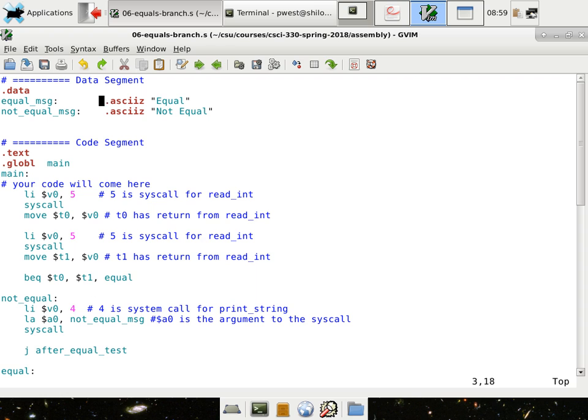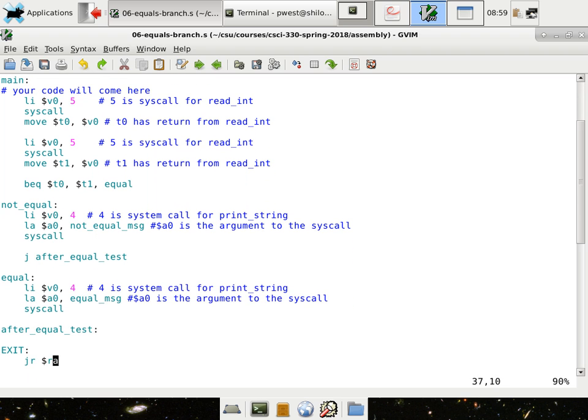I have two pieces of data up here, string for ASCII. One says equal, the other says not equal. Hint, hint, what's going on. We're going to read an integer, store it into temporary 0, read another integer, store it into temporary 1. If the two are equal, we're going to jump to the equal label, which is down here. So if it's the equal label, we jump here.